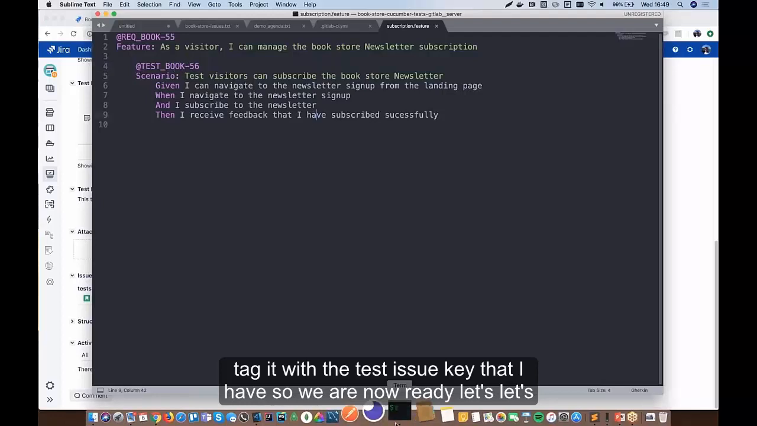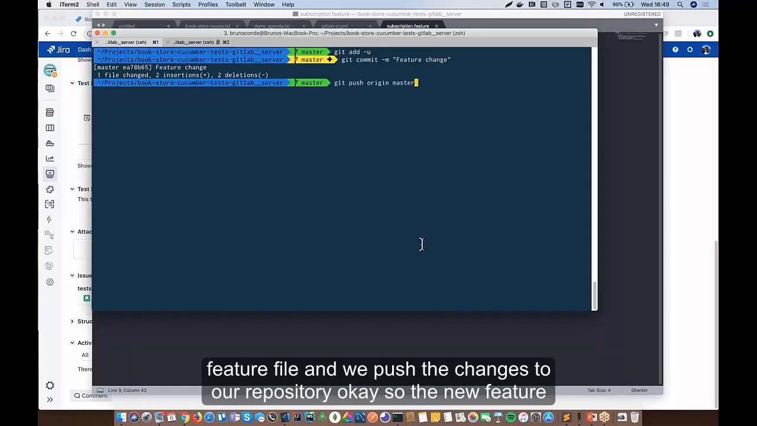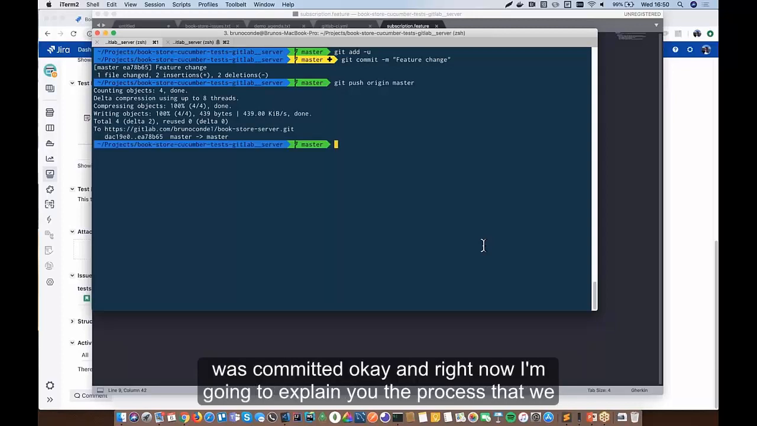So we are now ready. Let's commit our file over here. So we'll add the changes and we'll commit the feature file and we push the changes to our repository. Okay, so the new feature was committed.